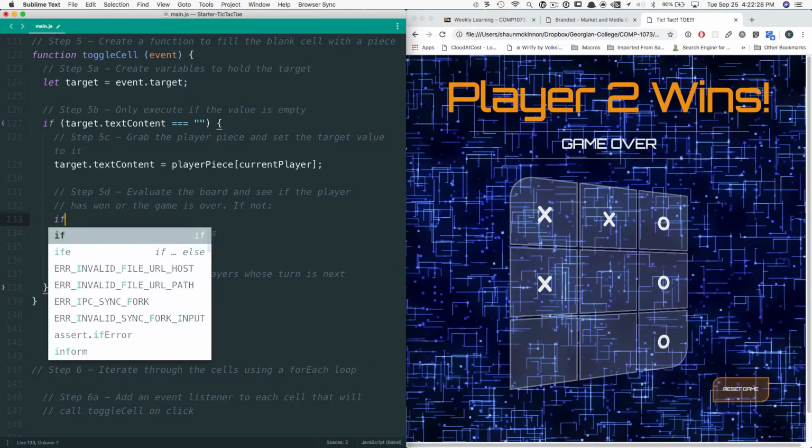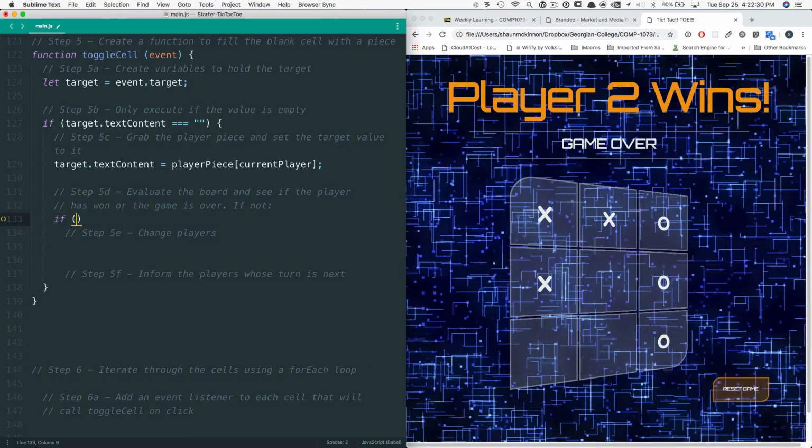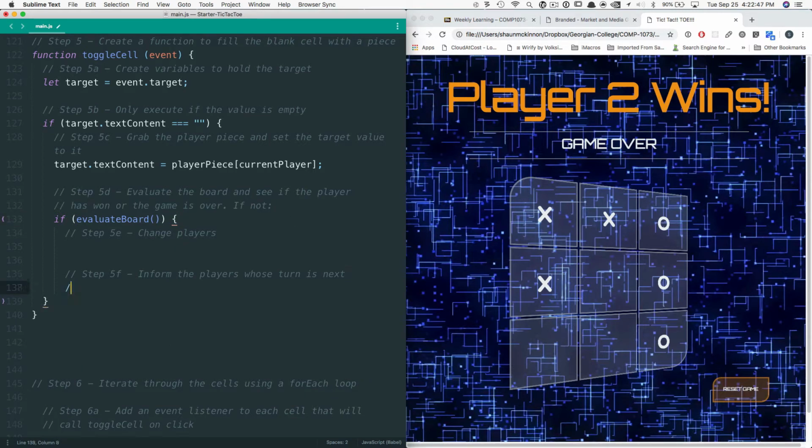So we're going to do if, and we have a function for this. What function do we call if we want to evaluate the board? Yeah, evaluate board, the one we wrote. All right, so we're going to do if evaluate board. And I'm going to just take off that closing curly brace, and I'm going to put it on step 5F. There we go. So now you should have a stair step of curly braces at the bottom, 3 curly braces in a row.